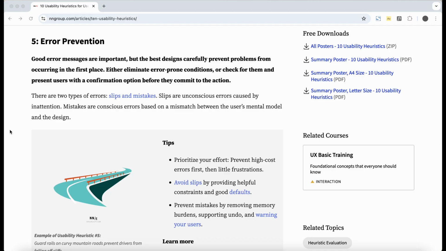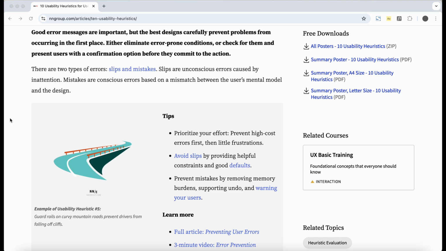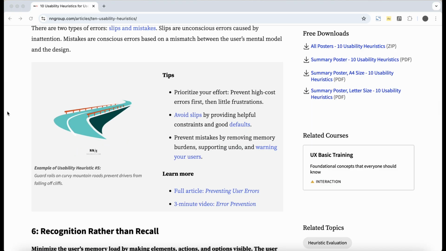Okay, so error prevention. Good error messages are important, but the best designs carefully prevent problems from occurring in the first place. So either eliminate the error-prone conditions or check for them and present users with confirmation options before they commit to the action. So it talks here about slips and mistakes. Slips are unconscious errors caused by inattention. Mistakes are conscious errors based on a mismatch between the user's mental model and the design. Some tips here. So prioritize your efforts. Prevent high cost errors first and then little frustrations.